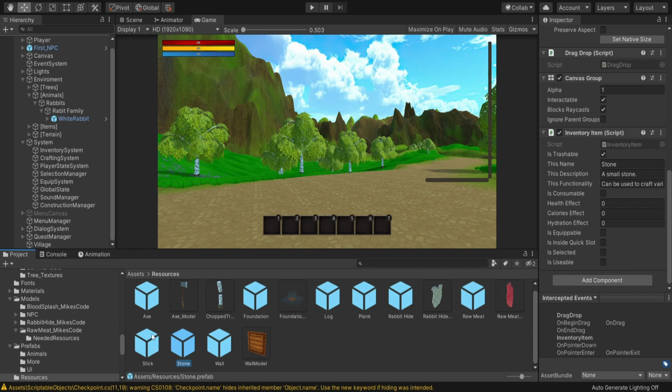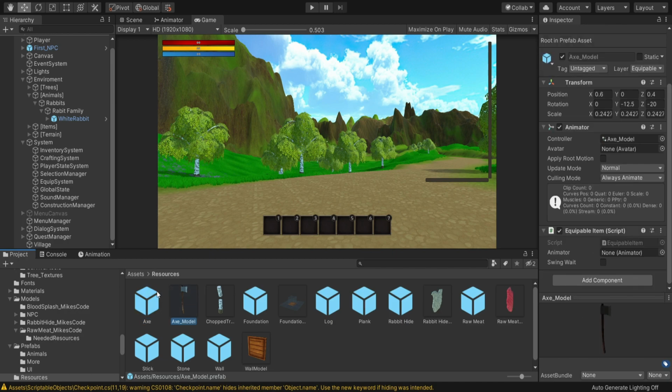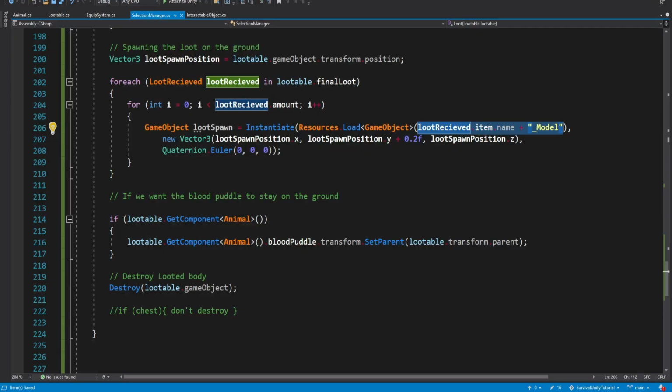We also have it the same with the stick. We also have it with the axe. But with the axe, we have it over here inside the resources because we want to instantiate it. So all these things that we want to instantiate, we keep them inside the resources folder. The stone and the stick, we never actually instantiate them. That's why we are not storing them over here. But with the raw meat and the rabbit hide, we do want to instantiate them. That's why we place them over here, because we go into the resources folder and we load them.